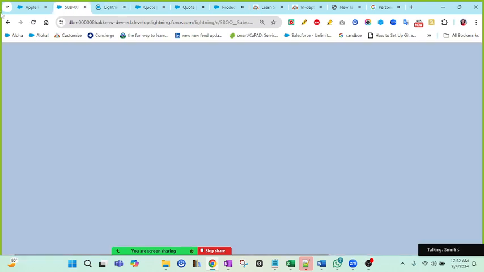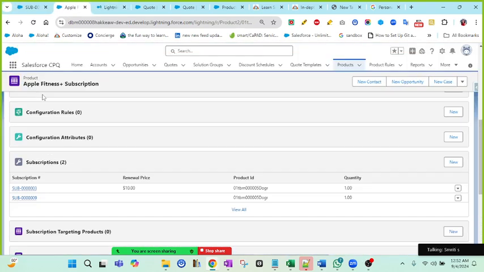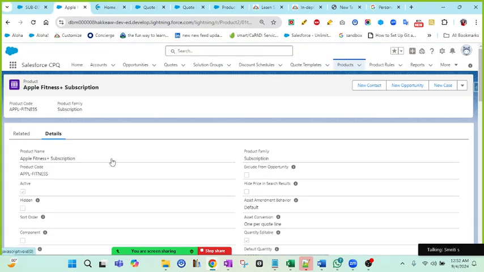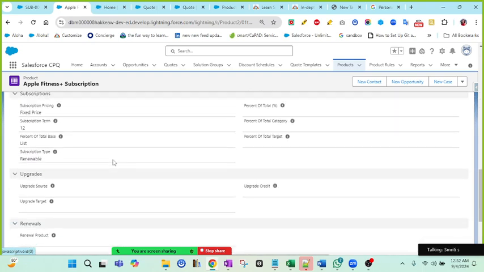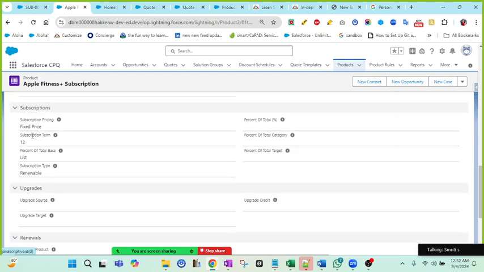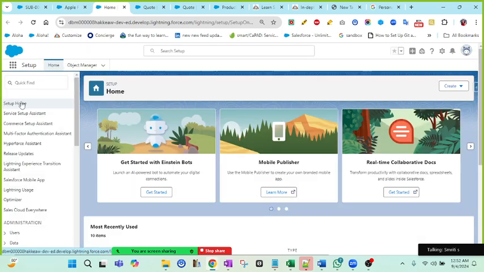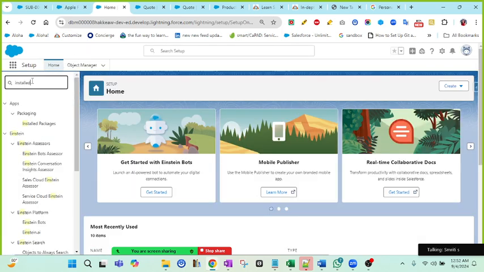So in the product we had two fields, right? Just a second. If I go back to the subscription product, we had fixed price of total, which we already discussed. Then we have subscription term and subscription type. So this is something which we had to discuss actually.